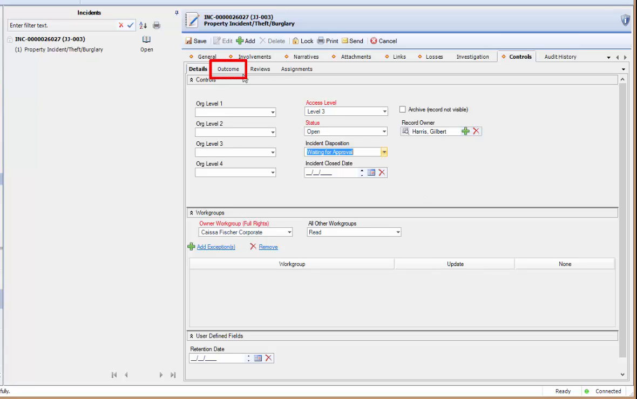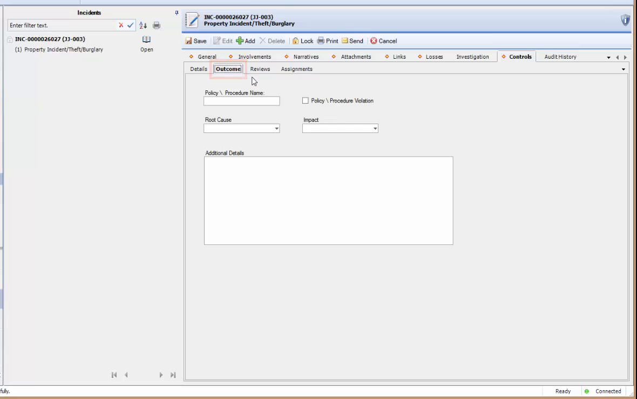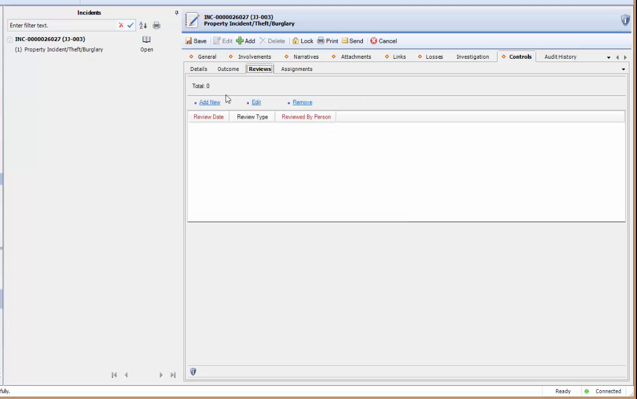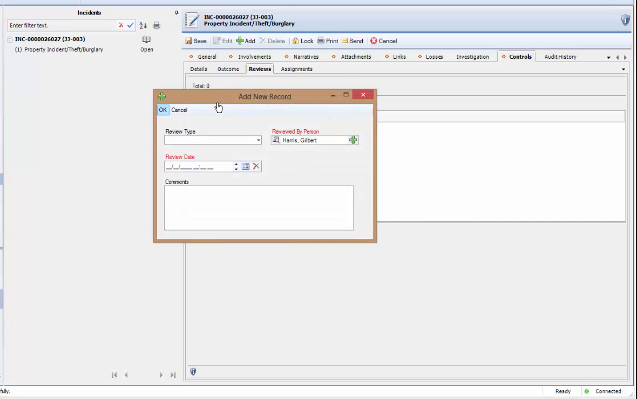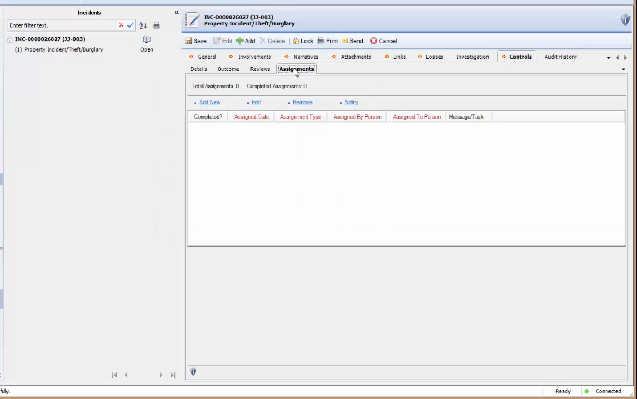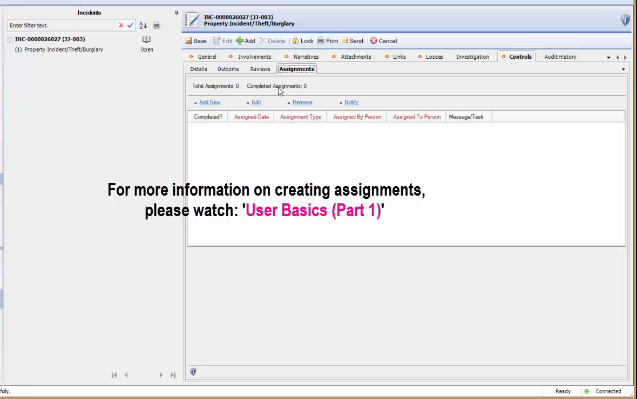The Outcome tab may be used to indicate the cause and impact of the incident's occurrence, as well as if any policies had been affected. The data entry on this tab can only be done by users that have the supervisor right enabled as a part of their user rights. Similarly, the Reviews tab can only be completed by those with the supervisor right, as this is a place where someone can indicate the type of review that they are doing, the date of the review, and add their comments as needed. Finally, the Assignment tab is the same as what we've seen before.